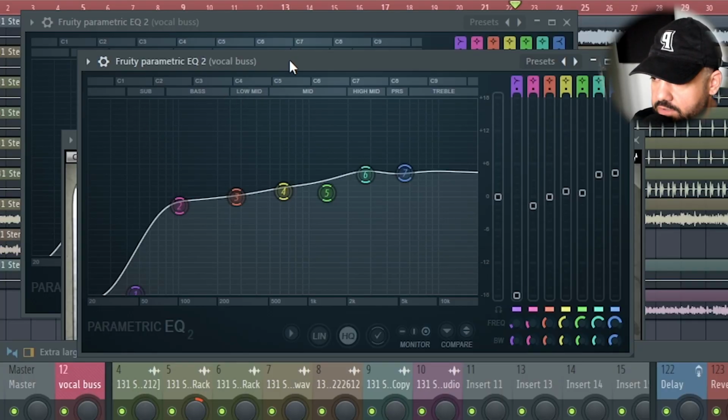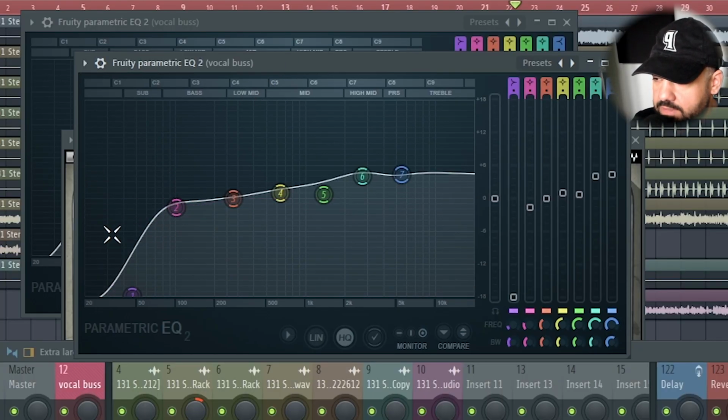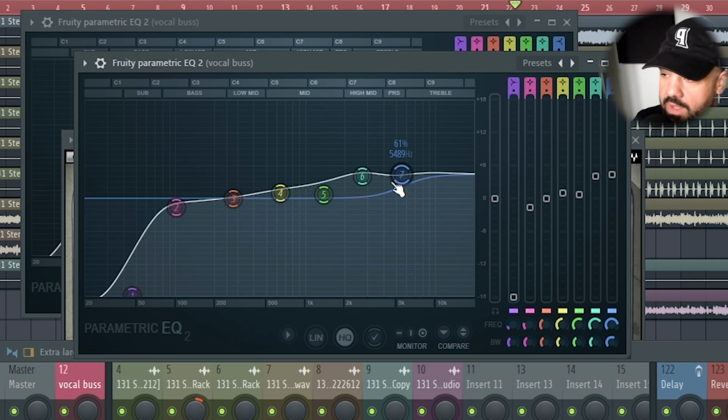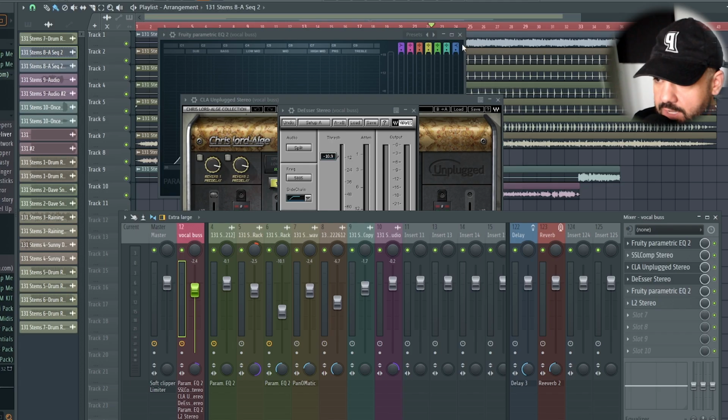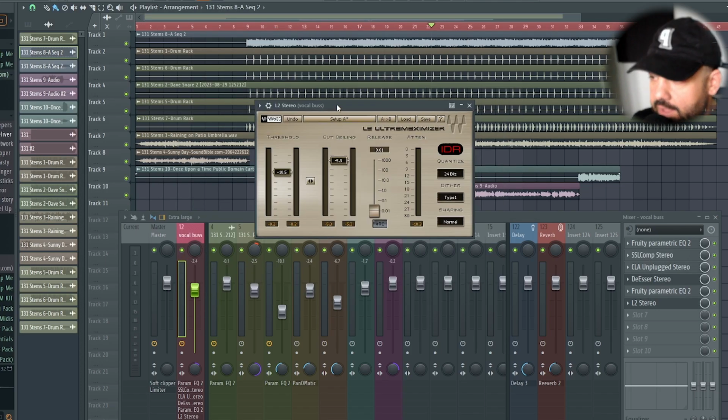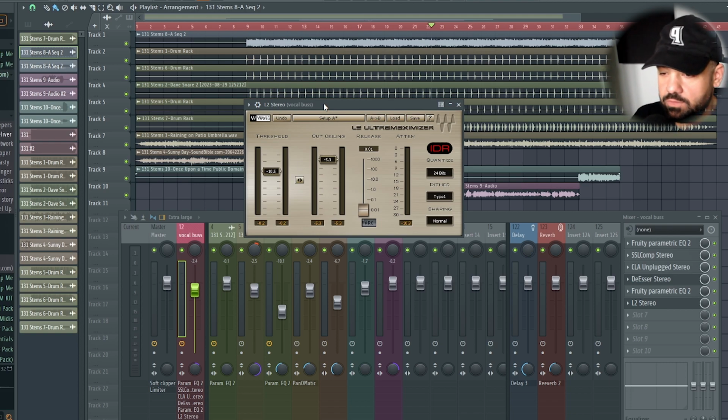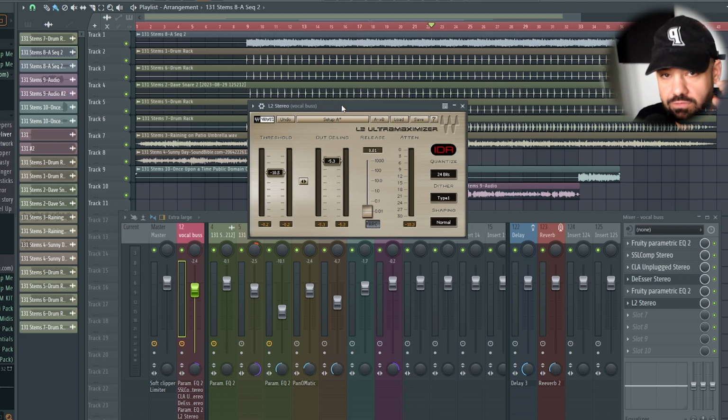Then we got another EQ, we do a little bit more subtractive on the low end just in case things peek through there, and then a little bit of additive on the high end just to kind of crisp things up a bit. My favorite L2, just to crush those rap vocals a little bit more, especially with rap where it's like one consistent tone, one consistent volume the whole way through. I like to kind of crush those a little bit.